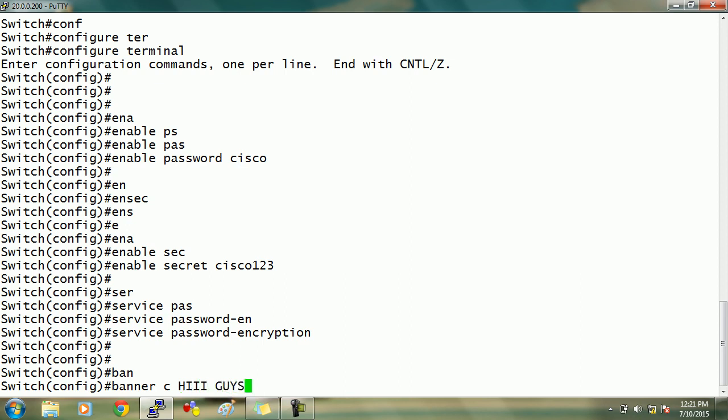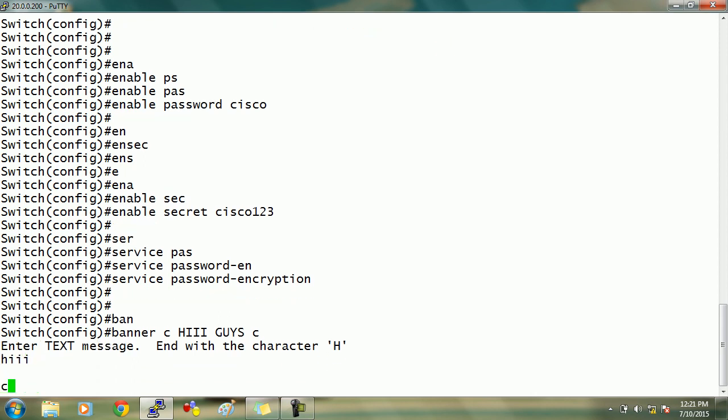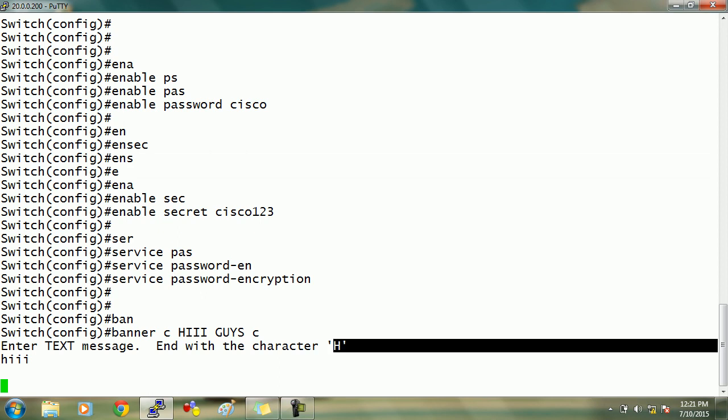Hi guys. Okay. End character with H. Here the delimiting character is H. So on every device you have to check what delimiting character is present on the device. All of you know the meaning of delimiting character?